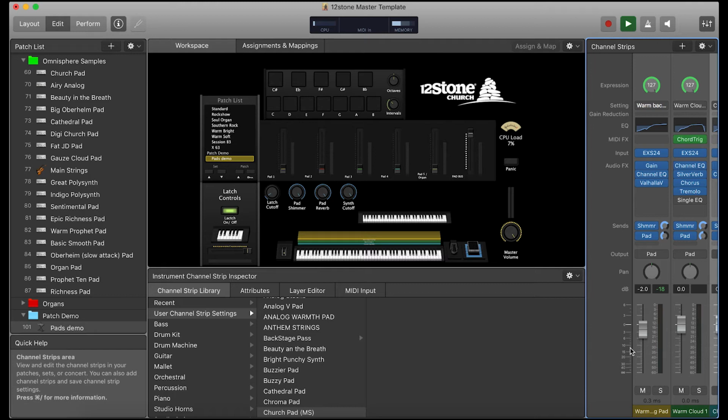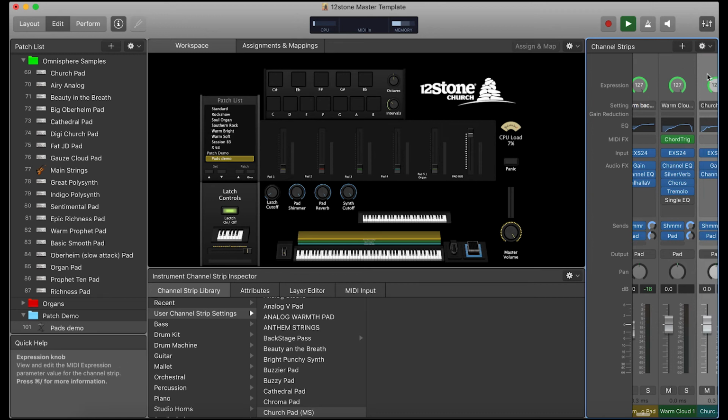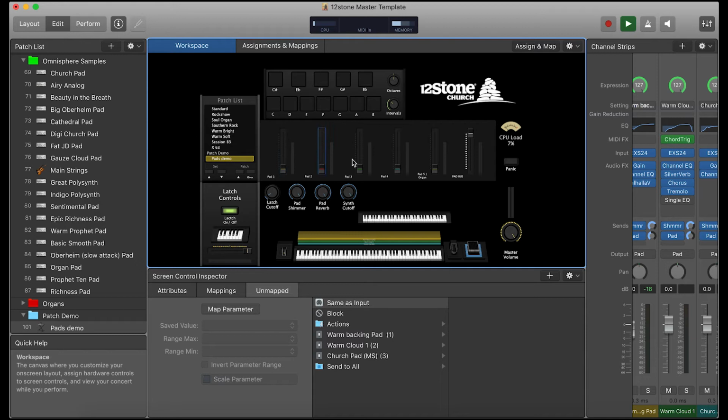Okay, so let's talk about how we assign these pads to faders on our Akai. This is why it's very important that things are labeled. So we have pads 1, 2, and 3. And that's going to correspond to faders 1, 2, and 3.